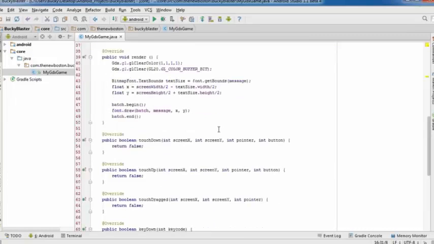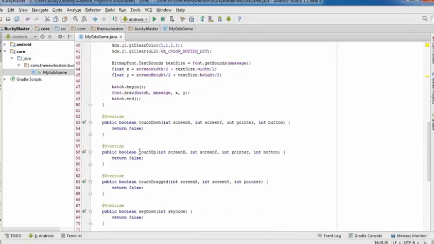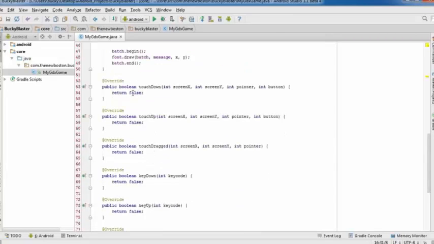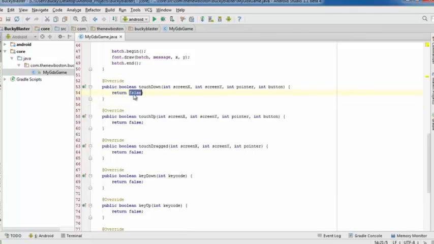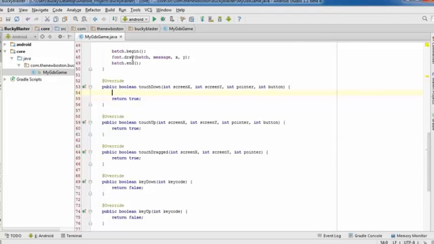Now of course the point of this tutorial is to handle these touch events. So the first thing we want to do is return these three to true. We change them to true, and that means, hey, these events were handled. So let's go ahead and use this first one first, touch down. Now all I'm going to do is change the message or the text on the screen, and it'll put a little indicator of where that event occurred.